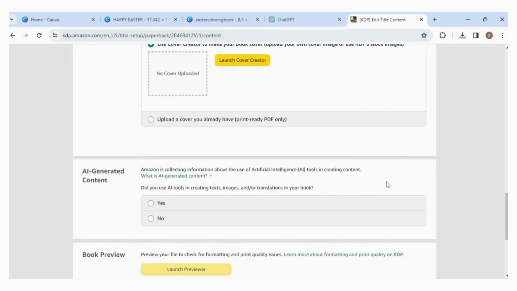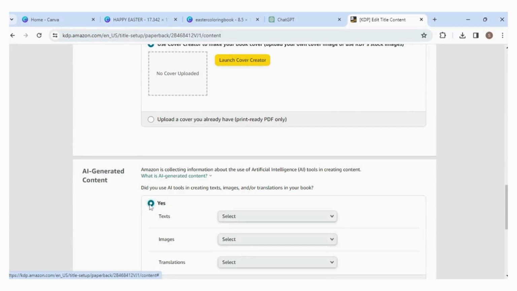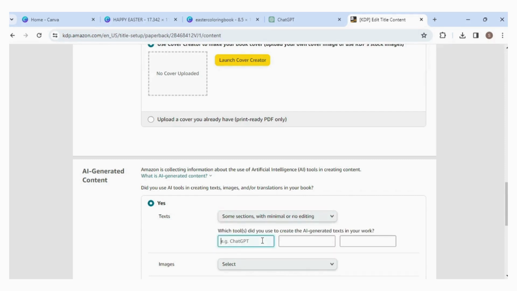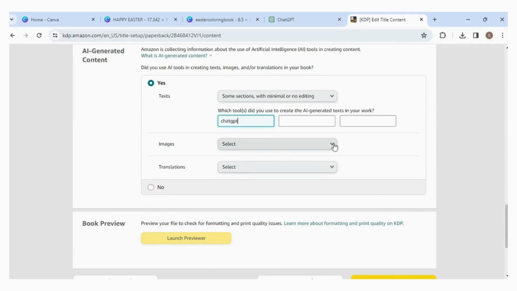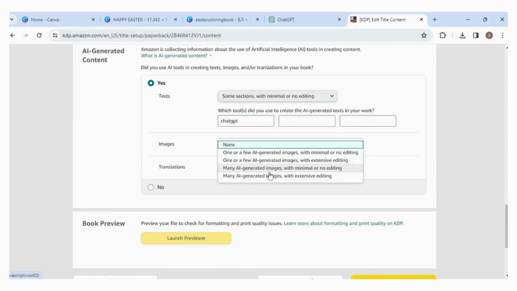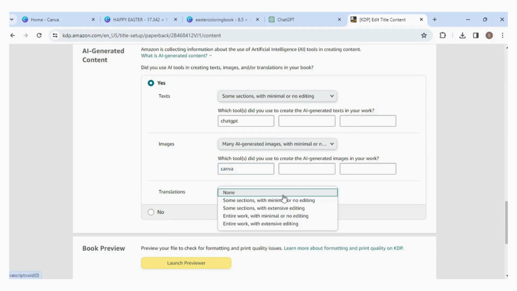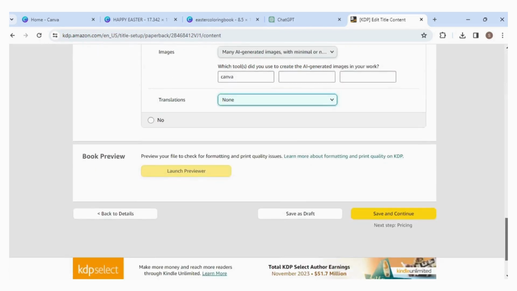Now we have to enter information about AI-generated content. Since we used AI to generate our images and the description for the book, we have to choose yes and enter what tools we used. I entered Canva as the tool used to generate the images. Maybe I should enter Magic Media, but I'm not sure.